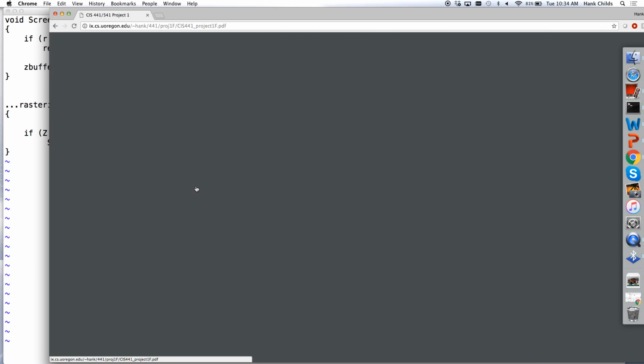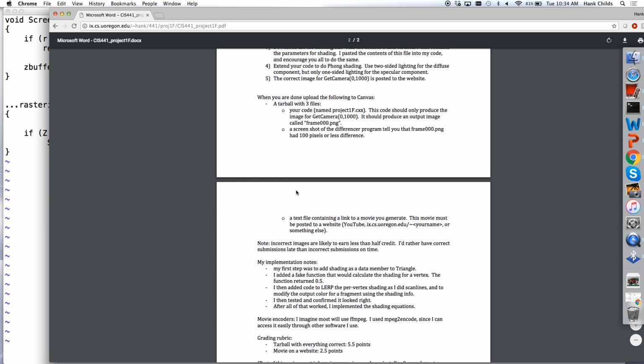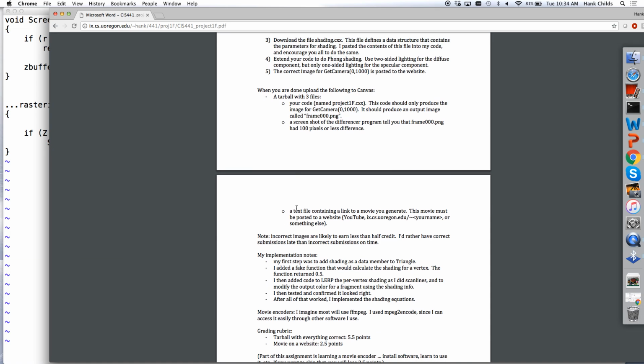Okay. And then I'd like you to get me a text file containing a link to a movie you generate. It should be on a website or it could be on X. Do people know how to put something on X? Okay, so you have a public HTML directory and you can just do a secure copy to that directory and then it's on the internet. So if you don't know how to do that, ask a Piazza question. I do not want a Dropbox link.